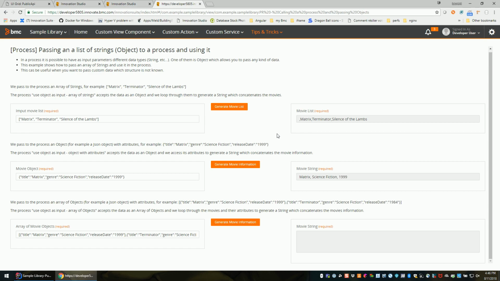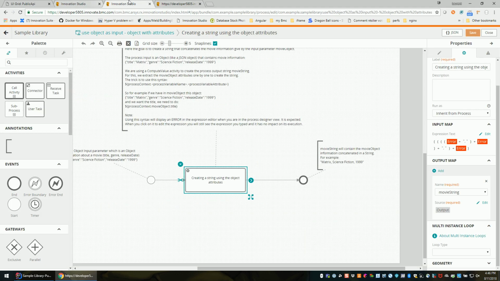So the next case is a bit like a combination of the above. This time you want to send an array of movie objects. So here we are sending an array with two movies. And same thing, we want to concatenate everything inside one single string: Matrix science fiction 1999, Terminator science fiction 1984. This one is a bit different because we are sending an array, and inside this array we have two objects. In the first example it was an array, but we had strings. So how can we do that?